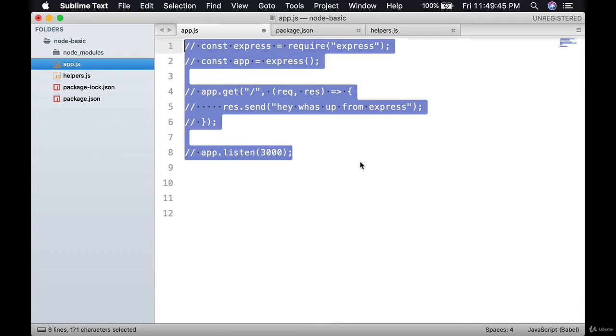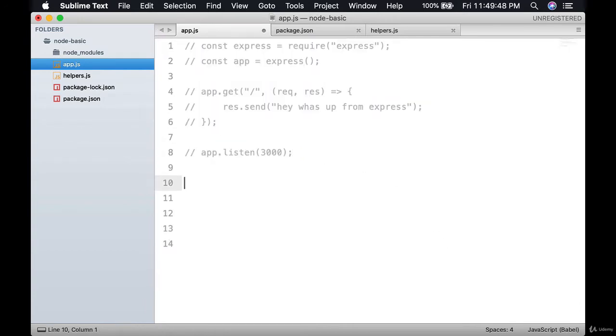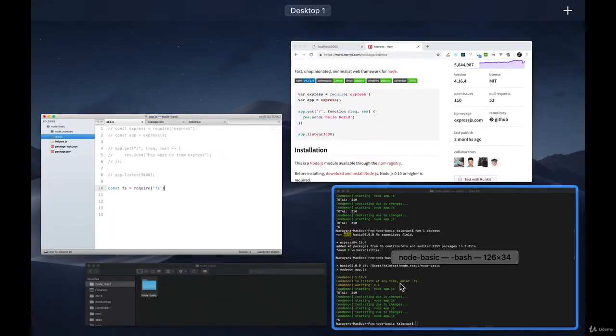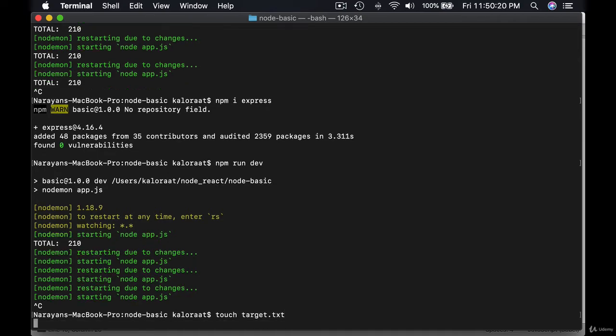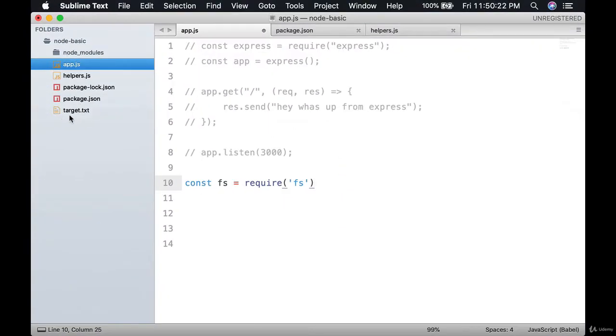Okay, for this example, I would like to bring in one of the core Node.js modules, that is fs, the file system. So let me put it in a variable fs and require fs. This is one of the Node.js core modules. Now I would like to create a file here. I can do it manually or I can do it from here. Touch, let's call it target.txt, a text file. Okay, so the file is here.